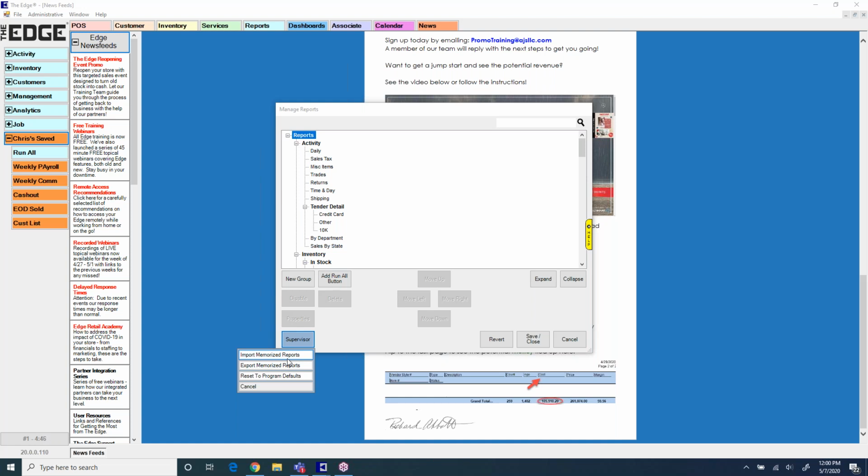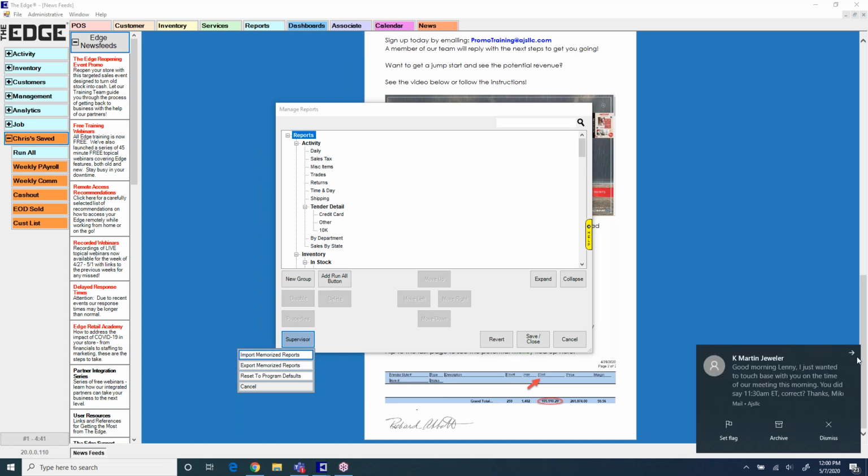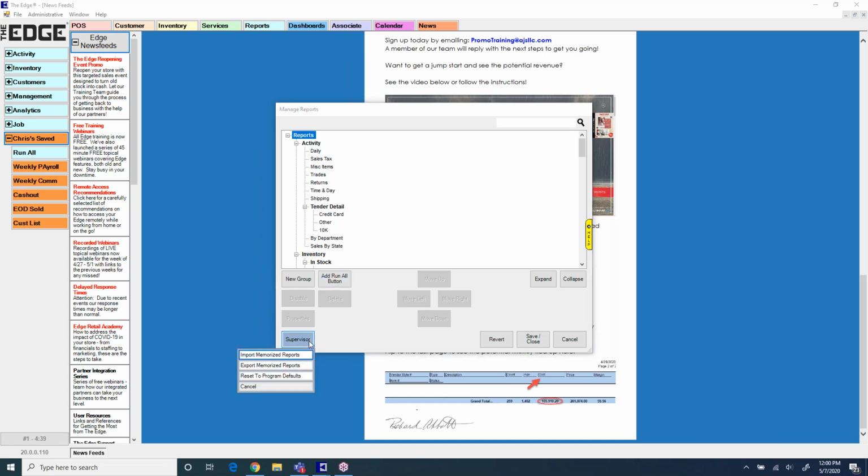So for those 2 situations, it's incredibly valuable to utilize this. If you have a grouping of reports and you want to export them and save the file on your computer, so you have a backup of it, you can always come to the supervisor button here, select export memorized reports, and it's going to prompt you to save that onto your computer in a location. So if you ever had to pull them back in, you can do so. So export is just going to take it and save it as a file on your computer.